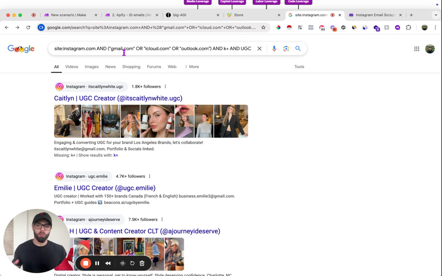Google has a feature called Boolean search filters, where you're allowed to get results from a specific site, and you could have the results only contain certain keywords. To walk you through what the search was, I said, I only want the site to be Instagram, and I want the results to include an email domain. So gmail.com, iCloud.com, or outlook.com. Additionally, I wanted it to only include results from people that had over 1,000 followers.